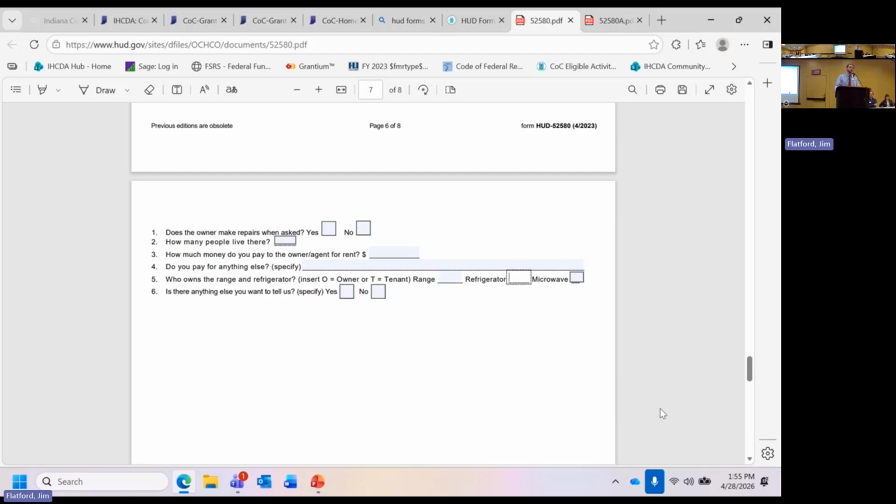Okay, and if the HQS fails, do you have to fill out a whole new form? Do you have to use a completely new form, or can you indicate on the original form when the pass occurred?